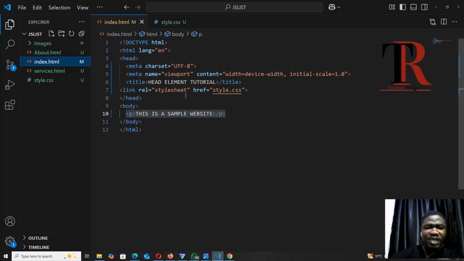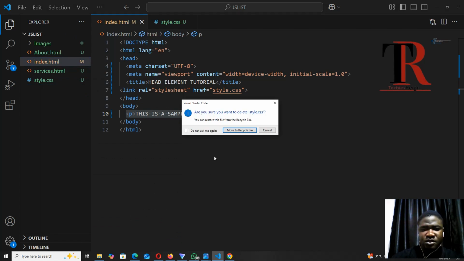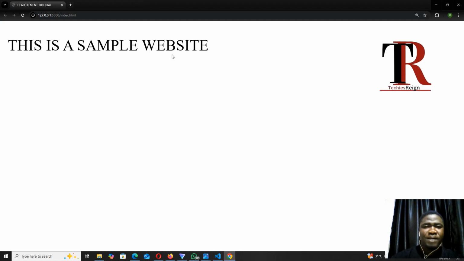Good. So now if we decide to delete our style.css, we move it to the recycle bin. Having deleted that, if we save our page and come back to our browser, we see that it has gone back to black.